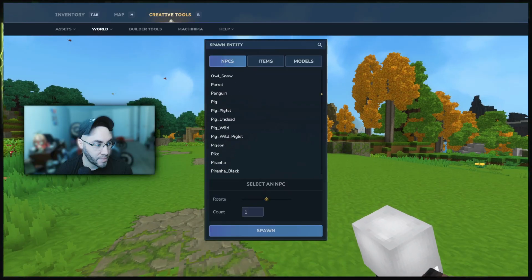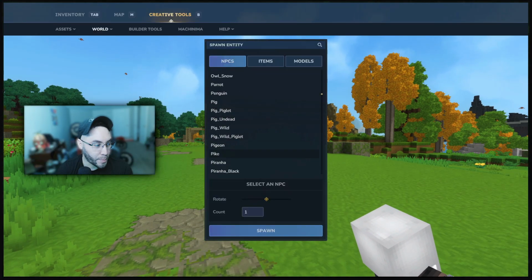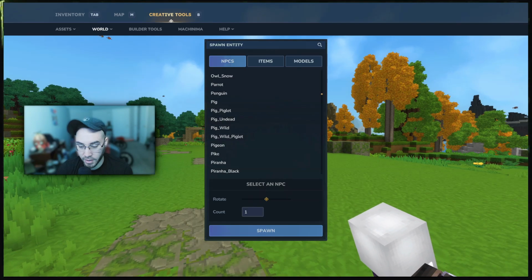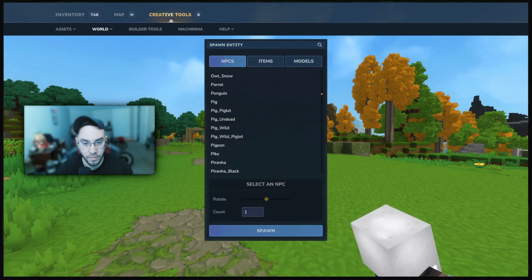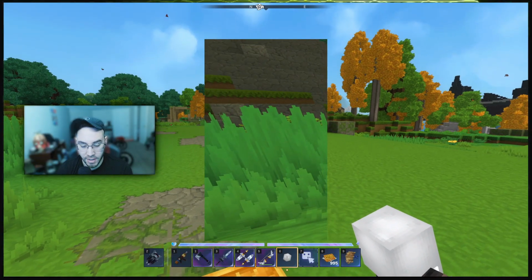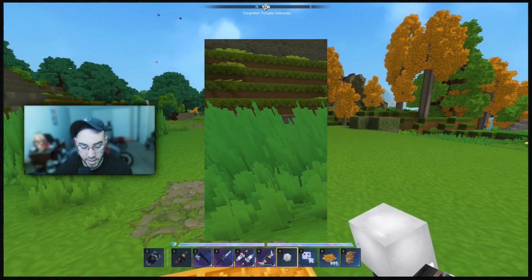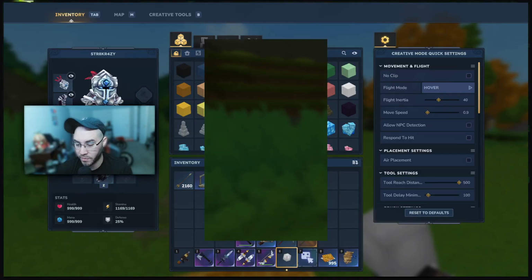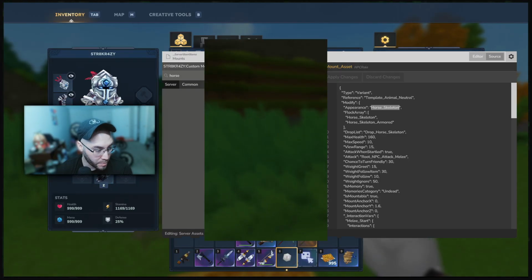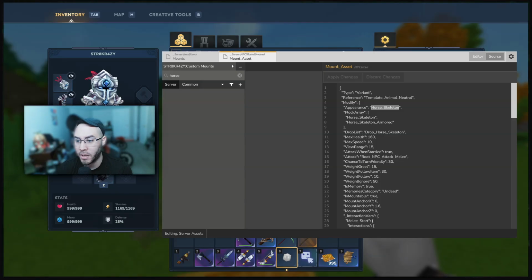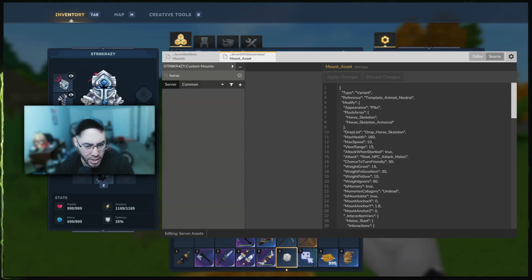What do we got? Let's see. Let's go with Pike and Pig_Undead. So here we're going to exit out of this and go back into the asset. It's already on our screen. So let's bring this back up and hide this window away. Here where it says horse, we're going to type in Pike, exactly how it was spelled inside there. You can either click on apply changes or just click out of the window, and it will automatically apply the changes.